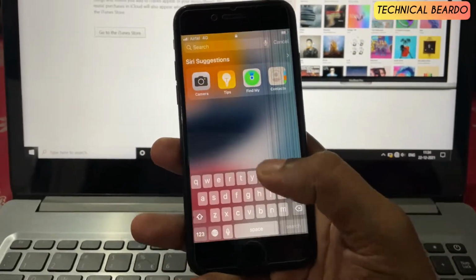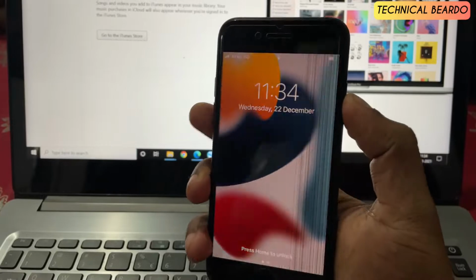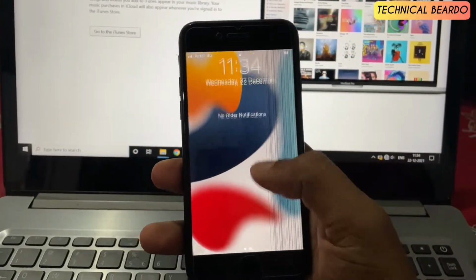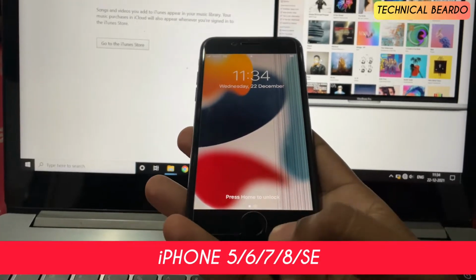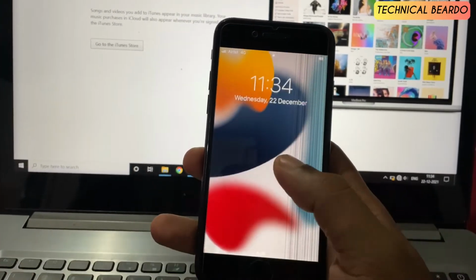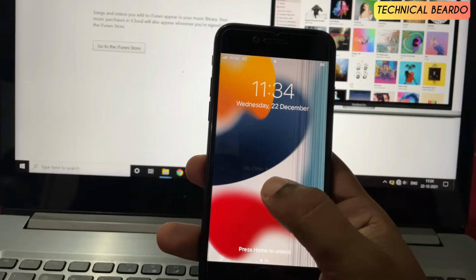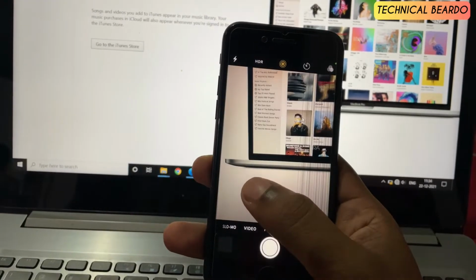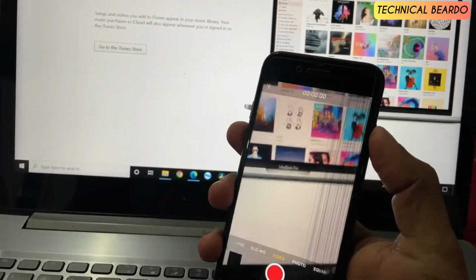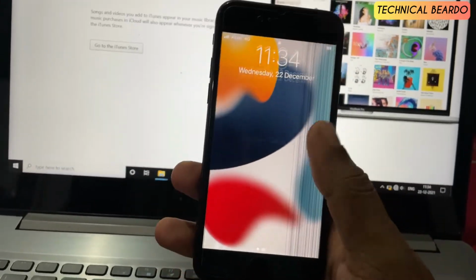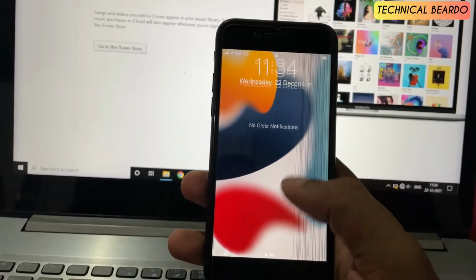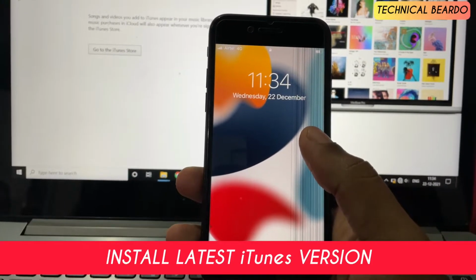Today in this video, we'll see how to unlock an iPhone when the home button is not working. iPhones like the iPhone 5, 6, 7, 8 series and the SE series all have a home button, and we need to press or touch the home button to unlock an iPhone, right? So whenever the home button is broken, how do you unlock your device? Let's see in this video how to fix it using a laptop or PC with iTunes.